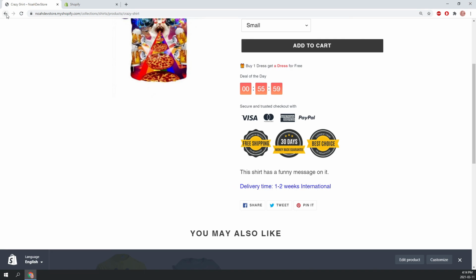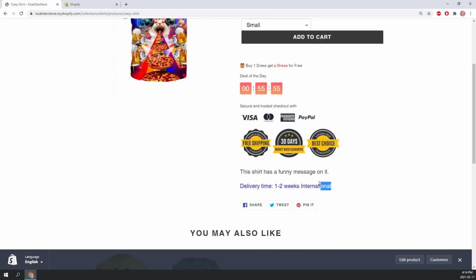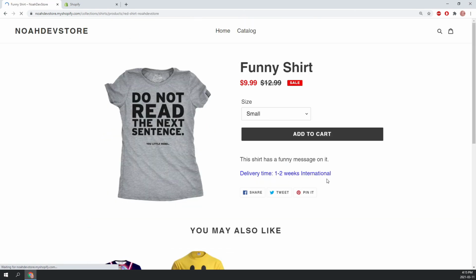And as we can see, we can go back to the other page. Let's click on Crazy Shirt. And the same edit happened. To Funny Shirt, and the same edit.